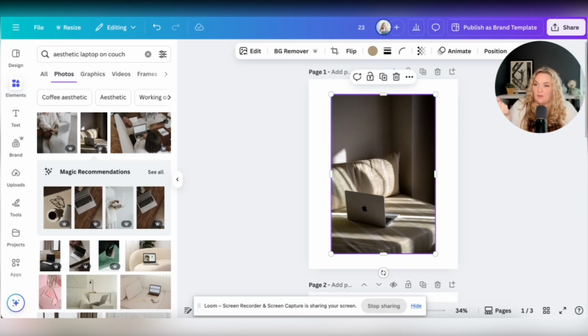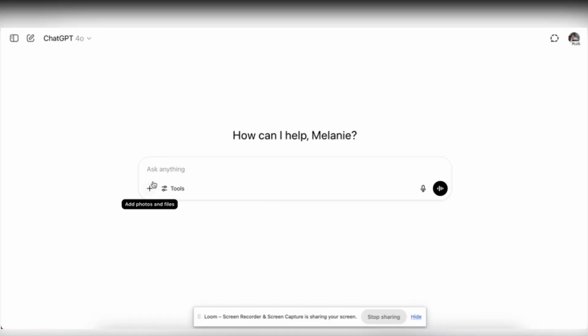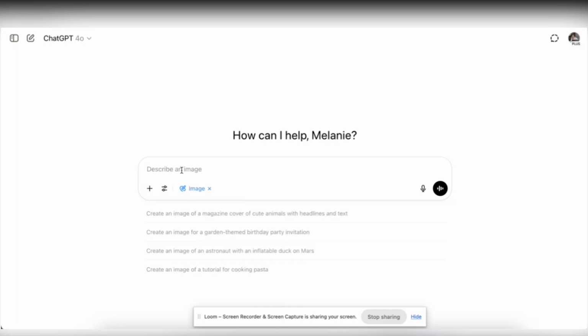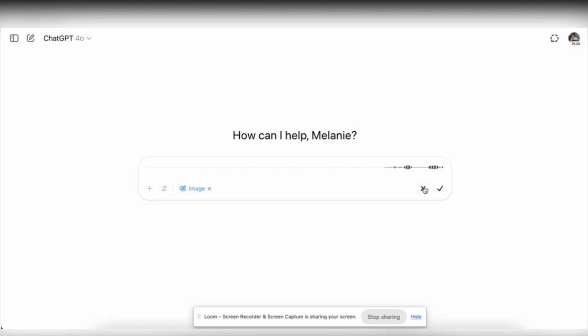So now I'm going to head to ChatGPT and, under the tools section, select create an image and then describe my image. And what I'm going to do is actually dictate. I have an easier time dictating rather than typing it out. So I'm going to click record and I'm going to say, create a photo with a laptop on a couch.